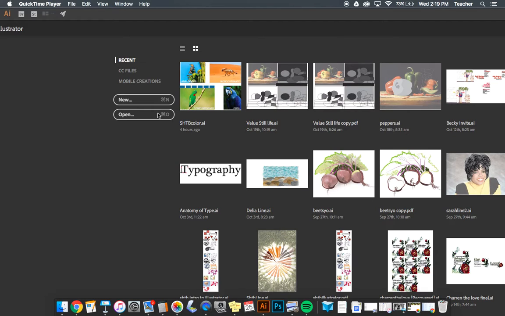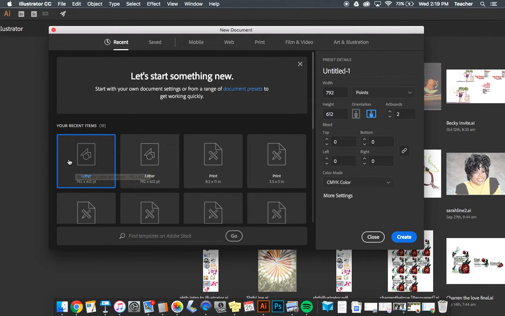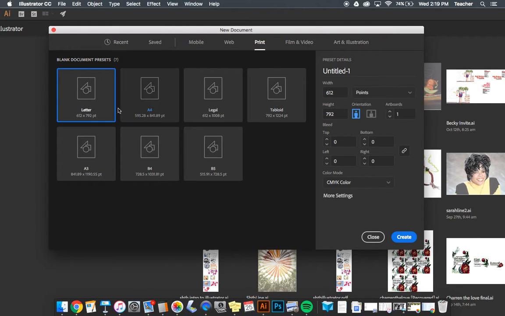So we are going to create our color palette project now. You're going to open Adobe Illustrator and create a new document. In my recent I have letter size, although I could also go to print and choose letter. I'm going to name it my name, color palette. Always have a hard time spelling that, but color palettes.